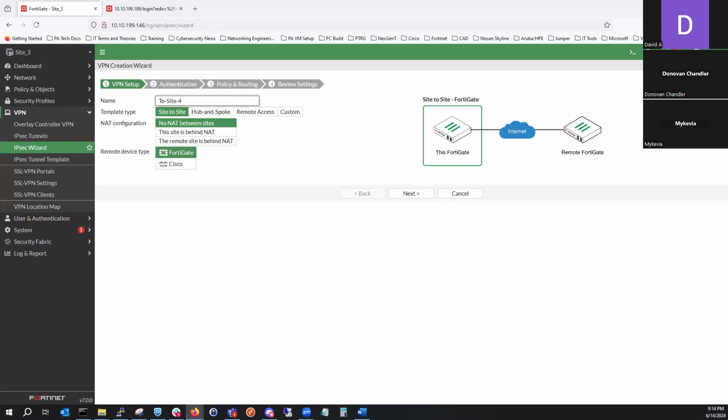Let's talk about NAT configuration. What does that mean, right? So we have 3 options. The first option we have is no NAT between sites. Meaning we don't have any device that is doing packet rewrite, switching up the source and the destination, or just the source, for the packets egressing our network.